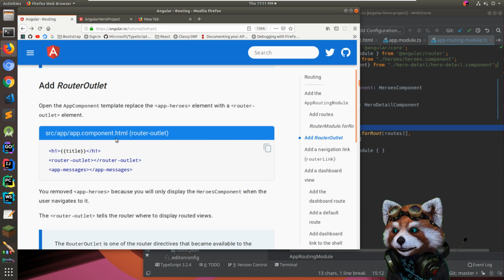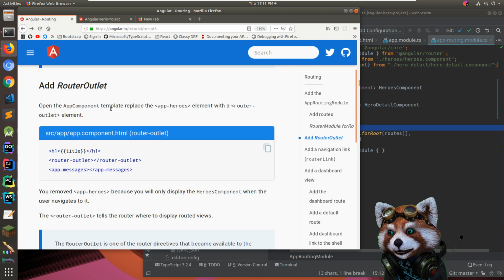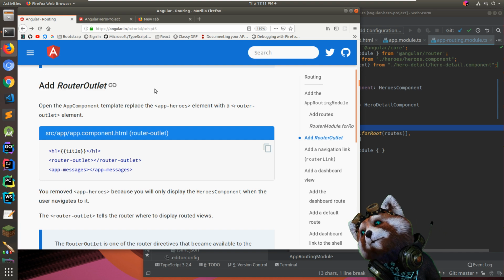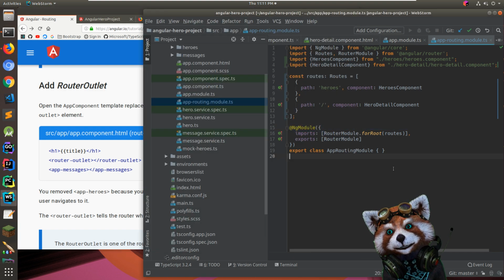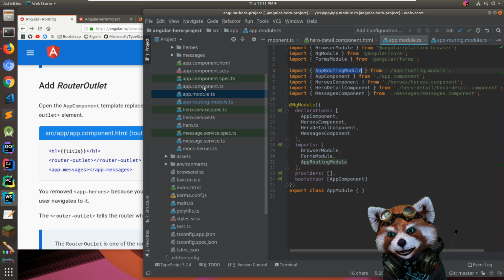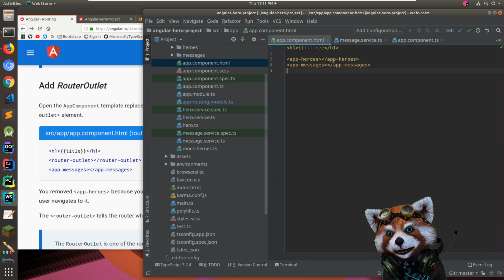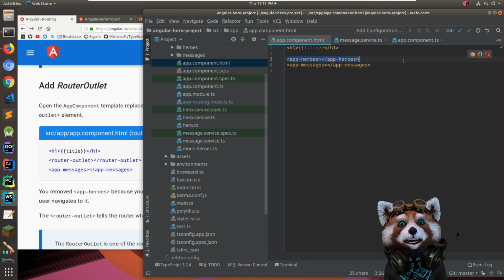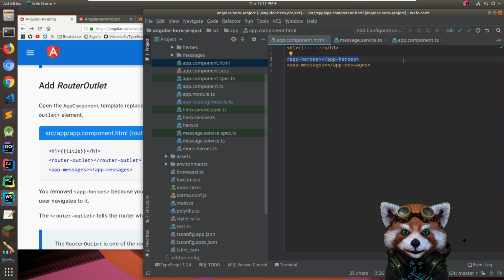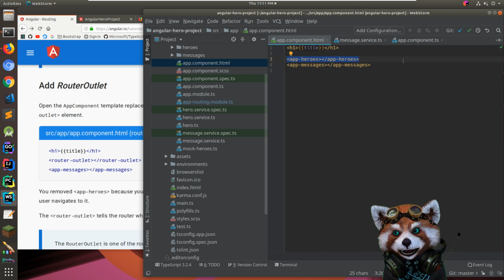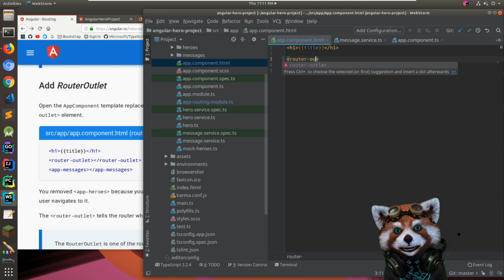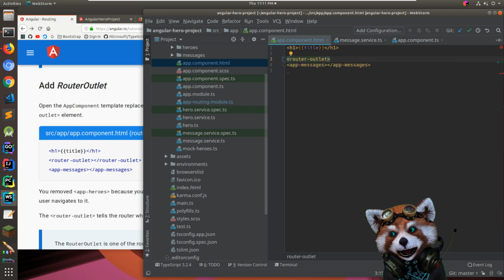Add router outlet. Oh. Open the app component and replace app heroes with the router outlet. That's our HTML template, yeah. So basically, instead of outputting our component, we're going to let the router handle it. We're going to say, router, whatever you've got, whatever you have active, go ahead and give it to us.